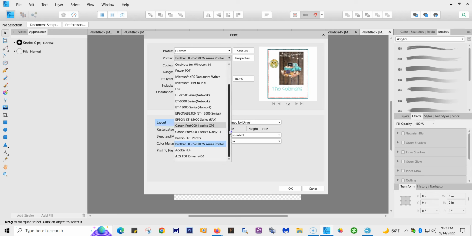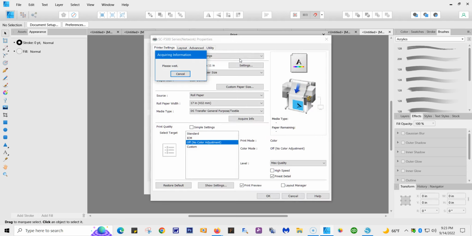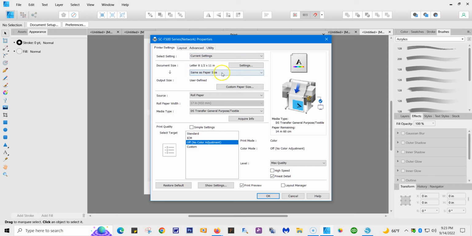I always have trouble finding it. There it is. That's the F500. You're going to go here. You see how it's filling out? I'm having it as letter. I chose letter, same as paper size, 8.5 by 11.